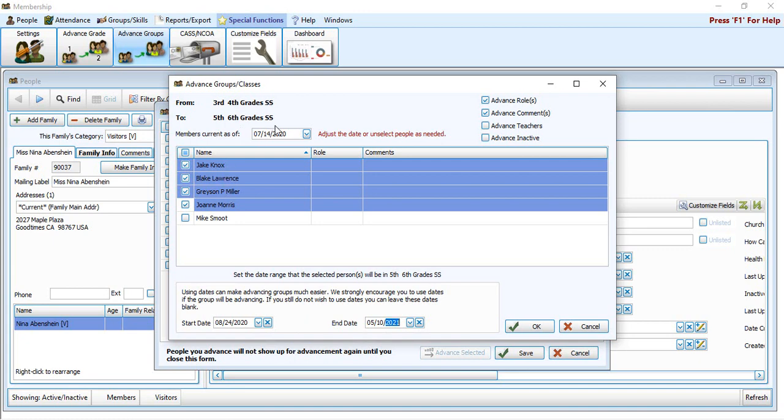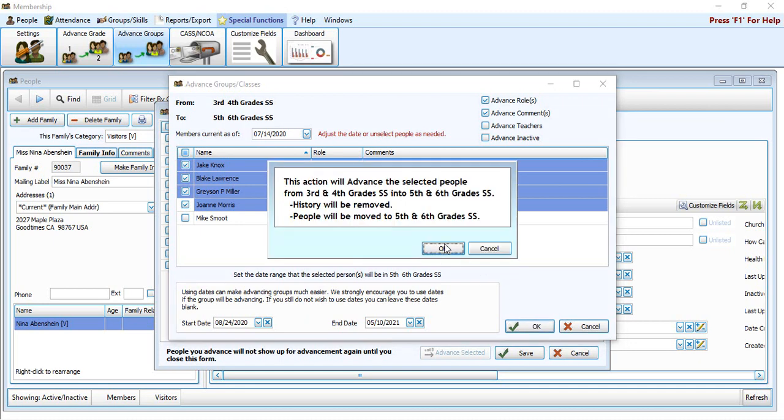That is the date range these kids are going to be in that fifth, sixth grade Sunday school class. Date ranges are not required, but we heavily suggest that you use date ranges. That way you know who is in what group and when. So I'm simply going to hit OK. And it's going to verify with me: this action will advance the selected people from third, fourth grade Sunday school to fifth, sixth grade Sunday school.